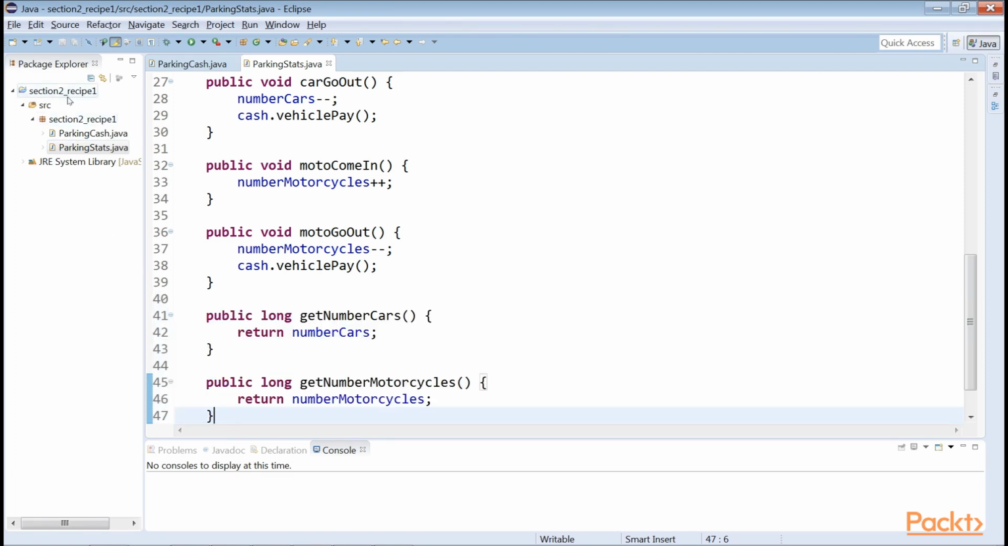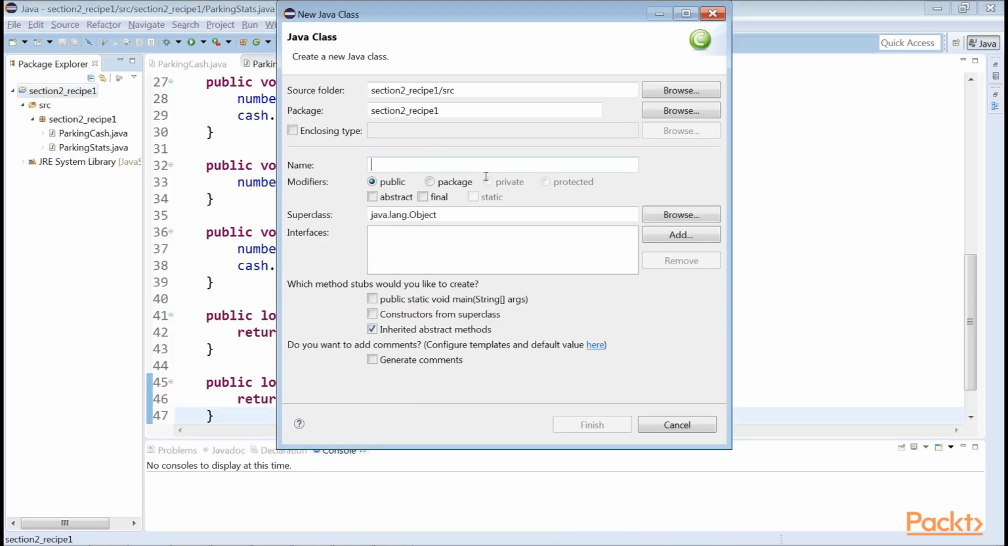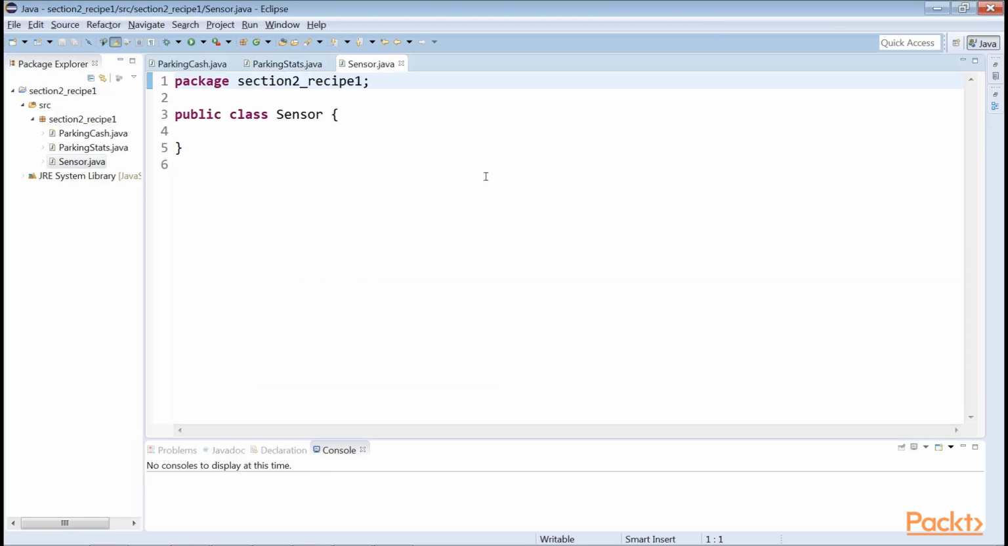Let's create another class named Sensor. This class will simulate the movement of vehicles in the parking area. With this line of code, we declare that this class implements the Runnable interface.